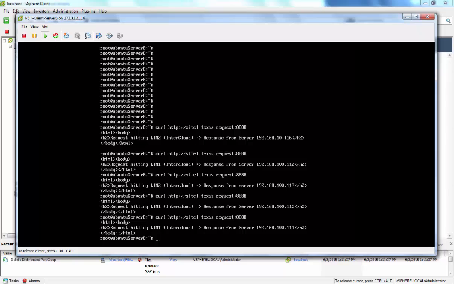F5 BIG-IP DNS or GTM intelligently distributes traffic between different data centers, and the BIG-IP LTM load balances your traffic between different application servers. This is the end of our demo. Thank you.